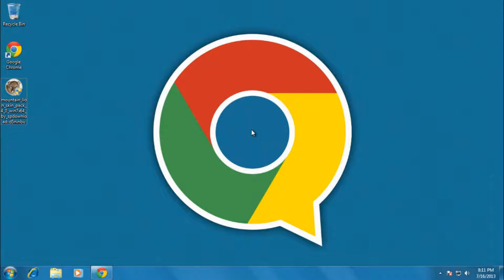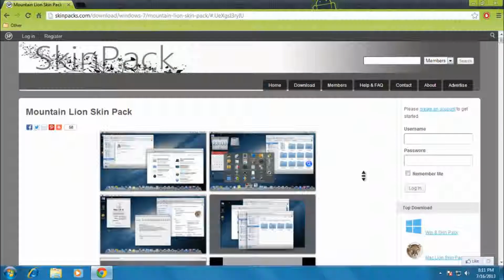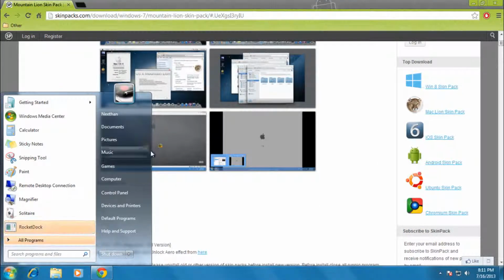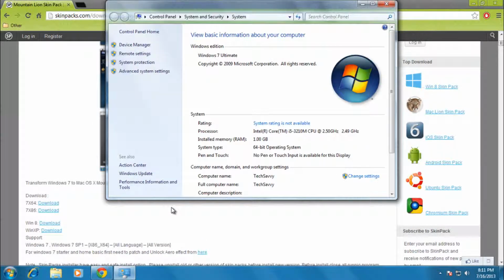The theme I'll be doing a tutorial on today is Mountain Lion. To download, just go to the link in the description below. To choose which version you have, go to your Start menu, right-click on Computer, and click Properties. If it says 32 or x86, you have to choose the 7 x86 version, and if it says 64, then just choose the 7 x64 version.